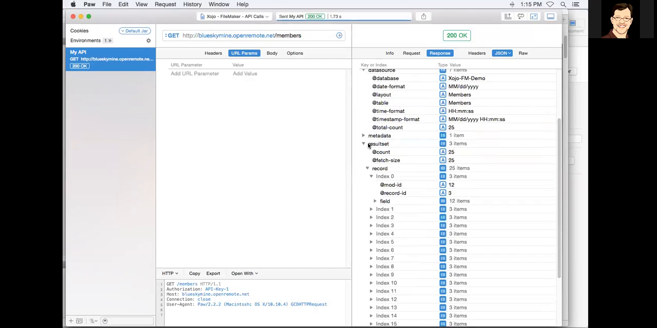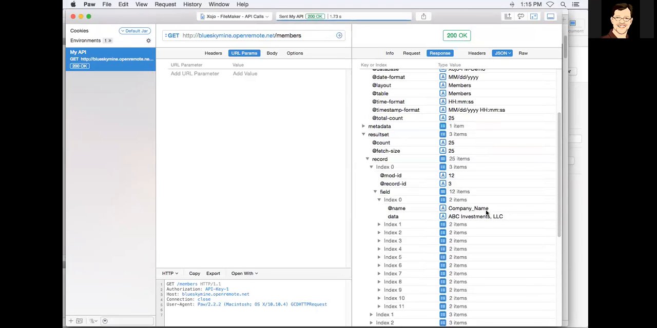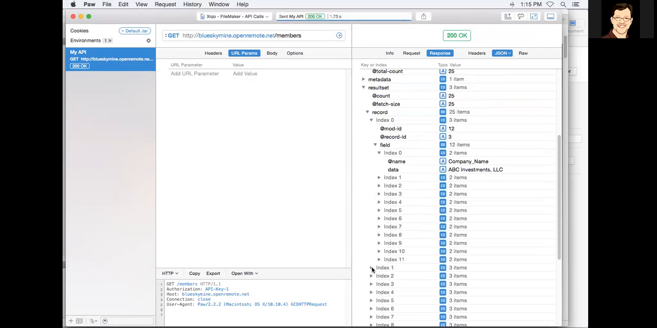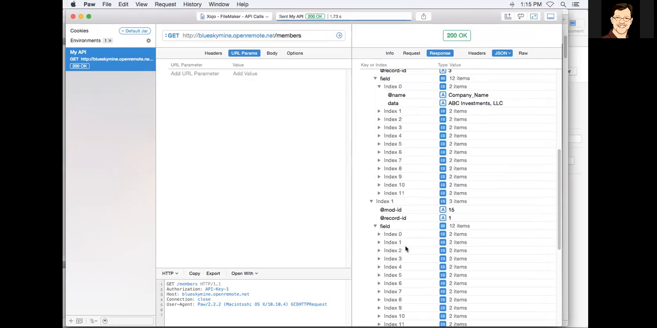So if I poke around in here, there's the result set. Here's one of the first records with all of its fields. For example, the company name is ABC Investments on the first record. On the second record, the name is Acme Transportation.